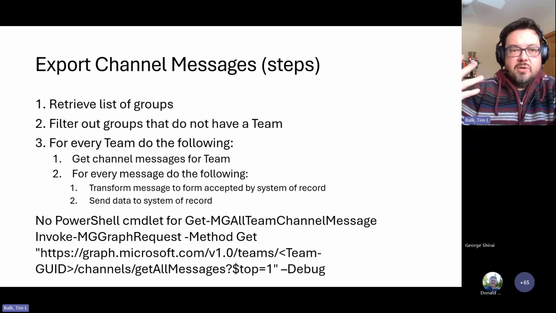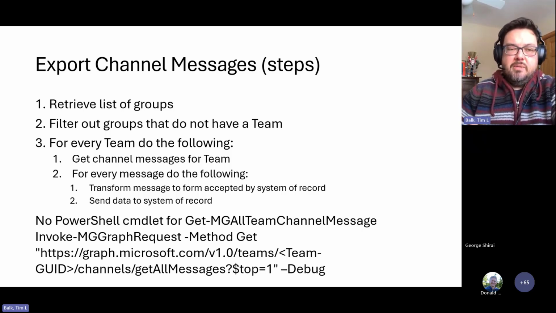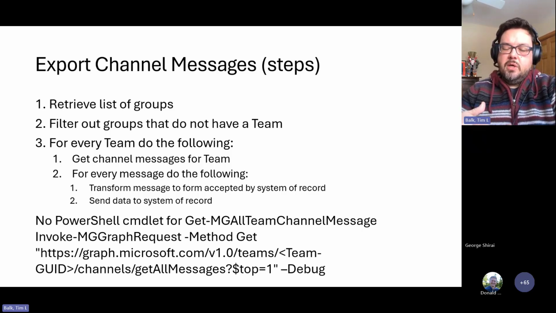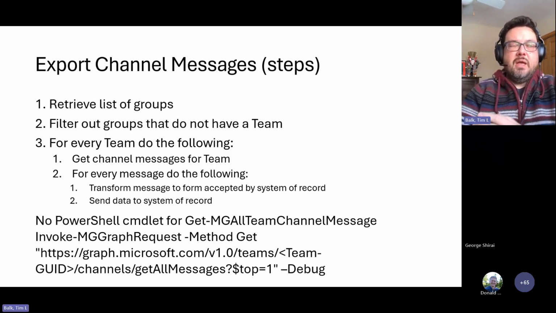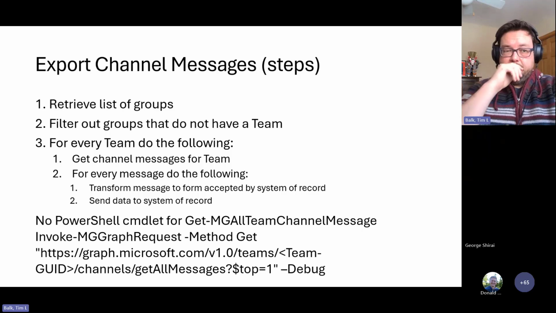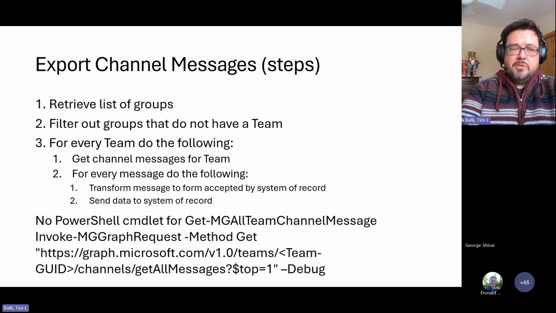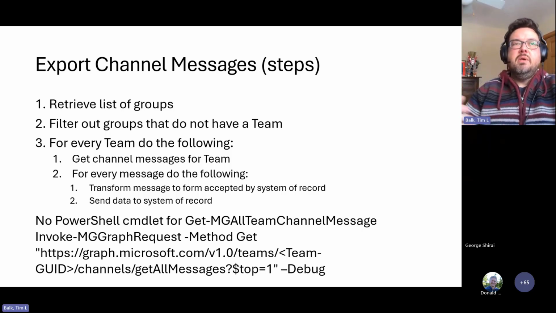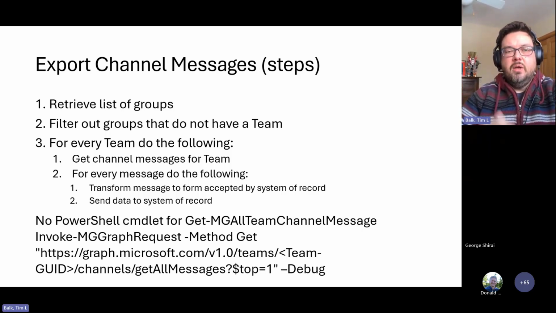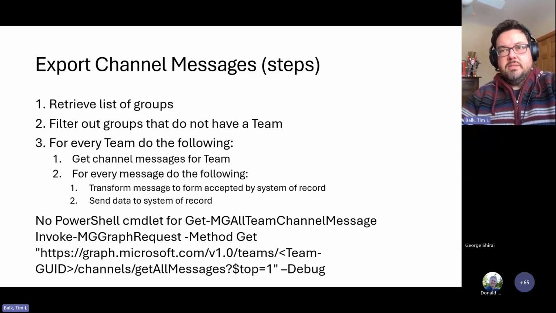But anyway, for channel messages, it's going to be a similar mindset, but where you're going to loop is you're going to use that API permission to read all of the groups within your tenant. Excuse me. You're going to retrieve a list of groups. You're going to filter out the groups that do not have a team, because why make the API call altogether if you know whether or not that M365 group has a team associated with it.